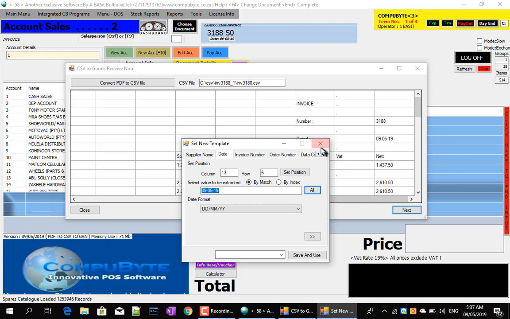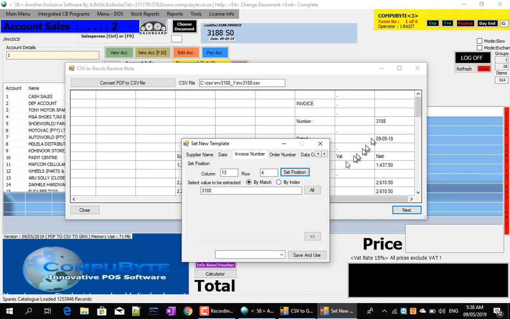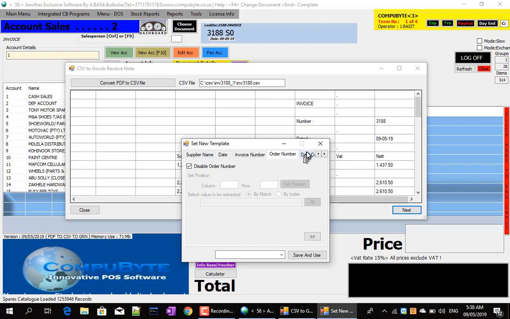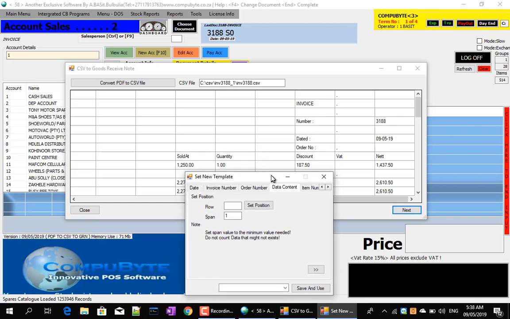Then I choose invoice number. I choose the invoice number which is there, so I'm going to say set position, and I'm going to choose invoice number 318. Okay, then order number I can choose, which at the moment I'm not using. Then where is the data content? That means where is the content of your invoice, all the data, where is it on the CSV file? So we're going to choose it.